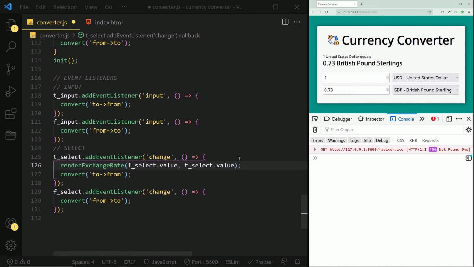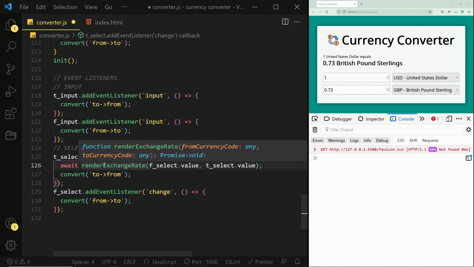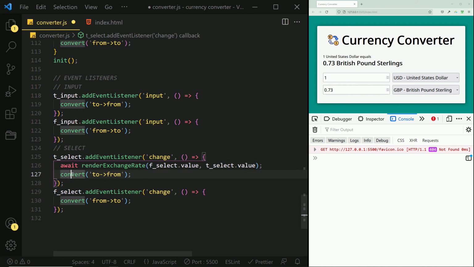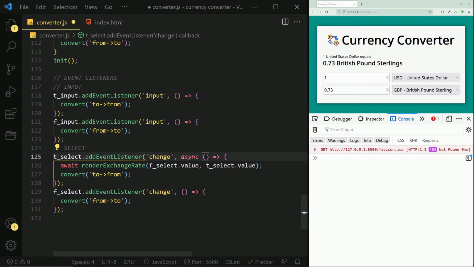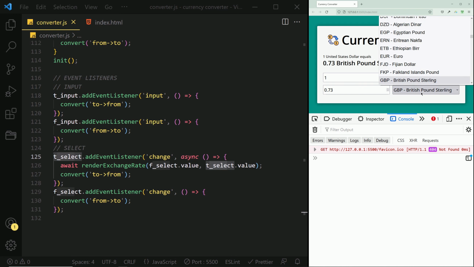But first, if you remember, render exchange rate here is an asynchronous function, which means I need to wait for the function to call the API and finish, and then do the conversion. Because I'm using await inside this anonymous function, I'm going to use an async function here. So I'm going to hit save now. Now this is the t select, so make sure we change this one here.